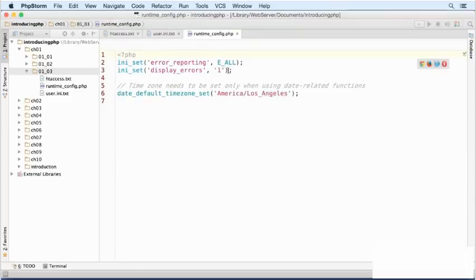In the case of e_all, that's a PHP constant, so it's not in quotes, but normally the second value should be in quotes. And if you want to change the time zone setting, you need to use date_default_timezone_set, and then between the parentheses, the time zone setting.